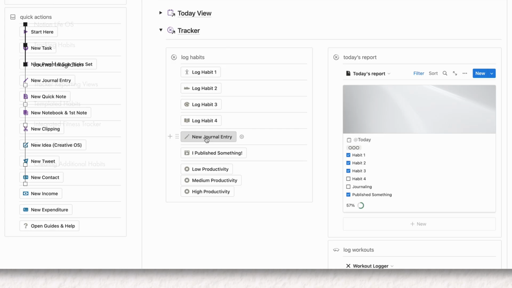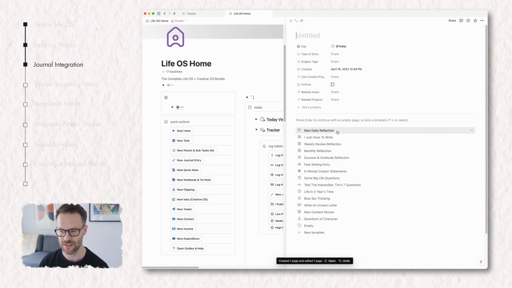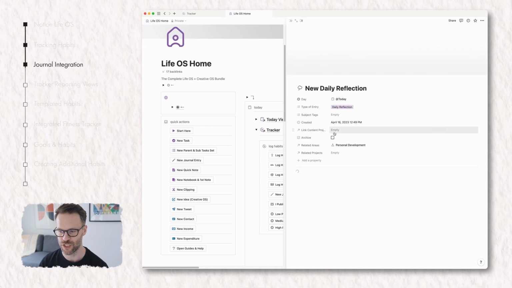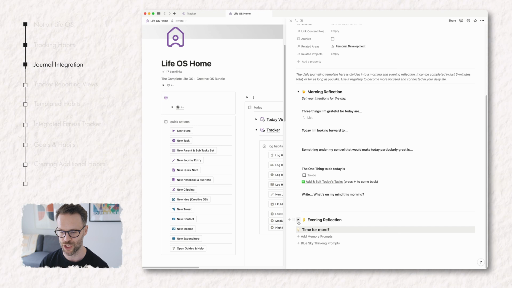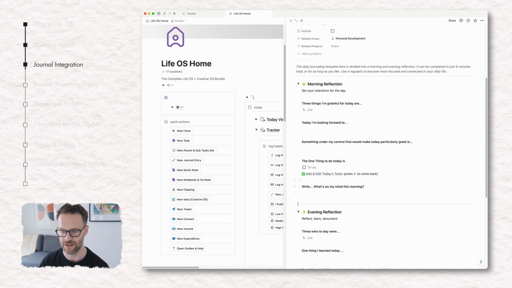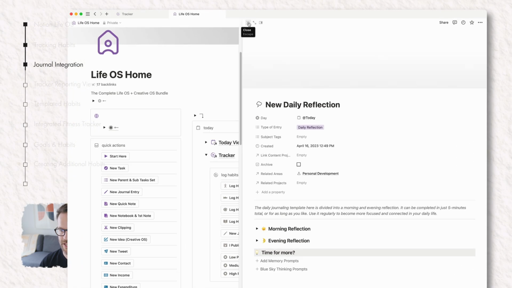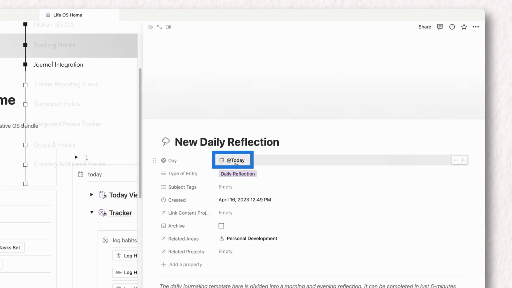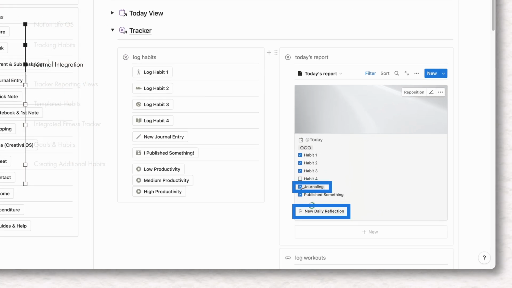So watch this, I'm going to click journal. It's generated a new page in my journal database. I can select a new daily reflection. It'll open it up and I can follow my prompted journaling setup for a morning and evening reflection, work through it all, et cetera. When that's completed, you'll also see it linked to today's view. If I close this back up, it's also showing me that I've journaled.